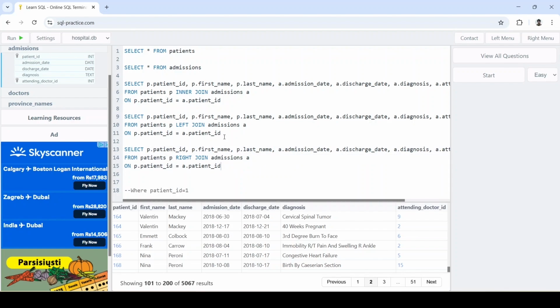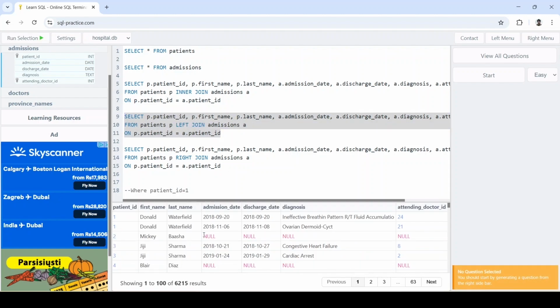Okay, but it will be something in reverse to this left join result. So it should be null here, and we should get data here. Got it? So that is right join.